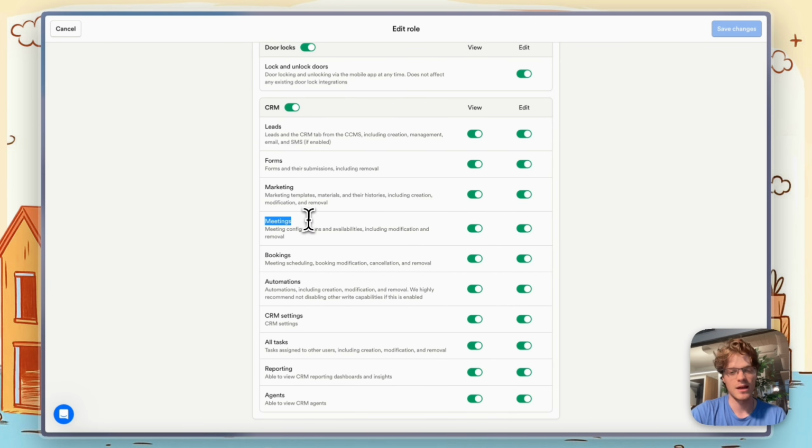So meetings, this permission enables anyone who has it turned on to modify meeting configurations and availabilities, including any sort of follow-ups, whereas the bookings is specifically managing scheduling, booking modifications, cancellations, and reschedules. So these are now completely separate and should better enable your teams to access the things that they need to access without getting too much access into the system.